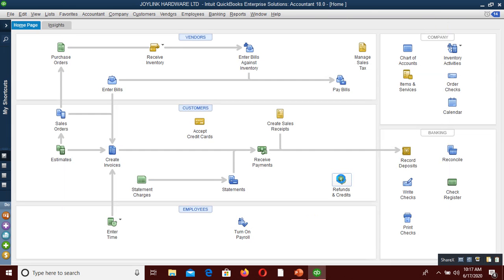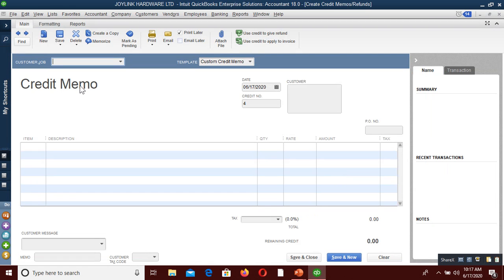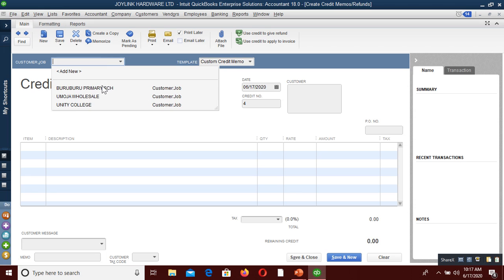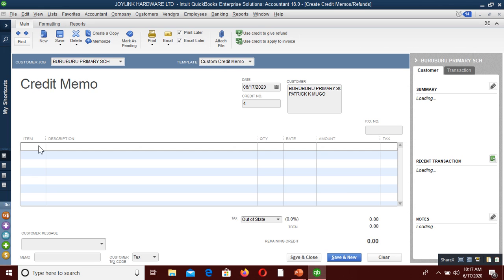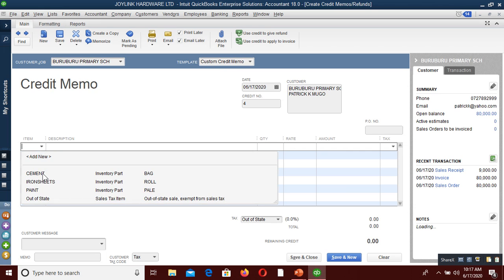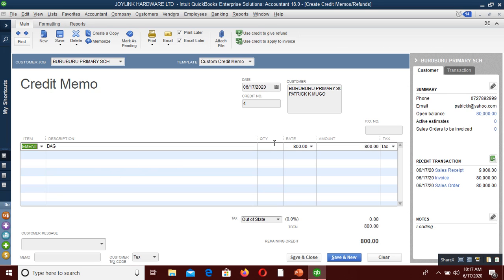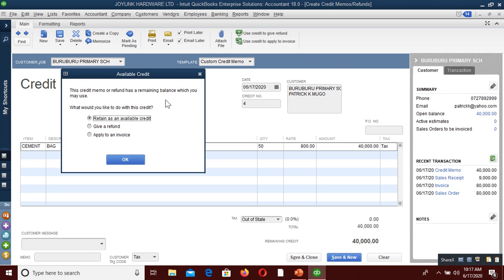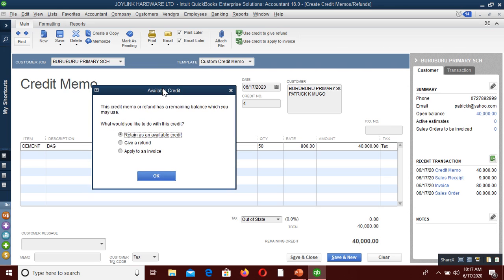Refunds and credits. So the credit memo window opens. You select the name of the customer, Buruburu Primary. The item that he bought, remember, is cement. And how many are you reducing by? You are reducing by 50. So that's 40,000. You click on save and close, so that it will open on this window here.